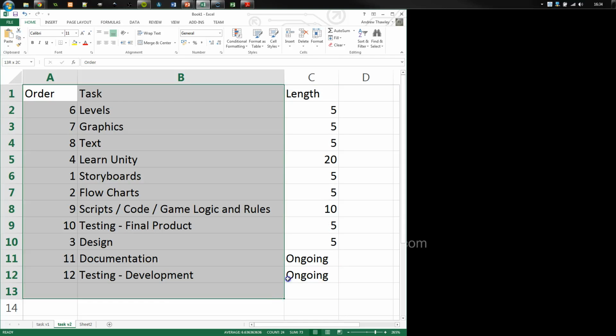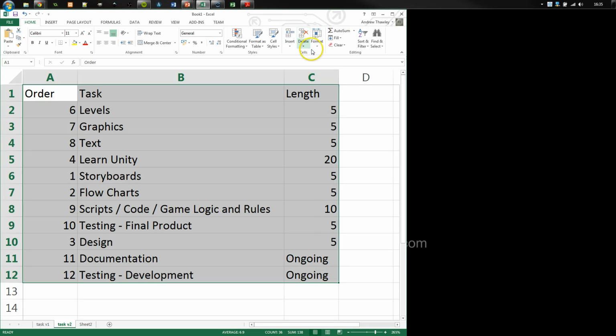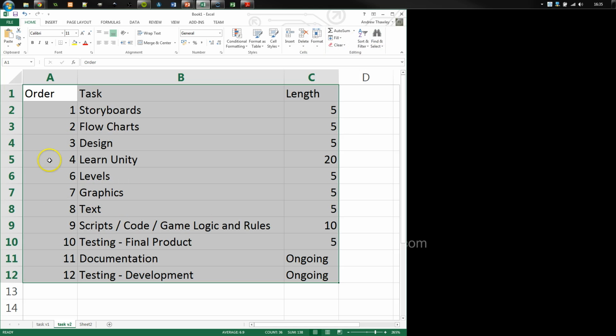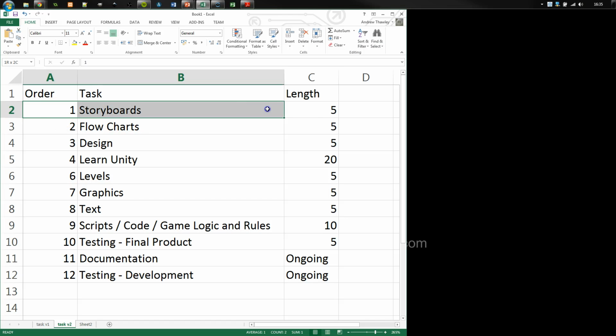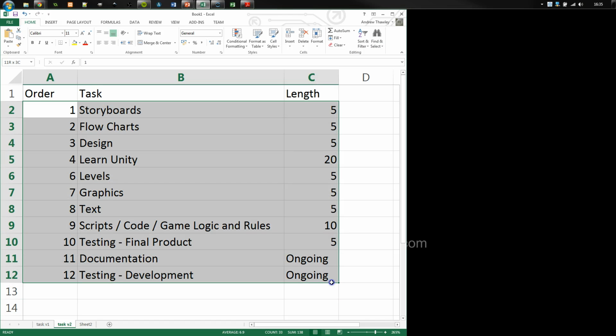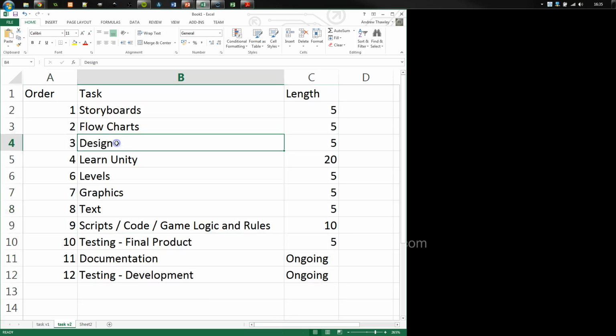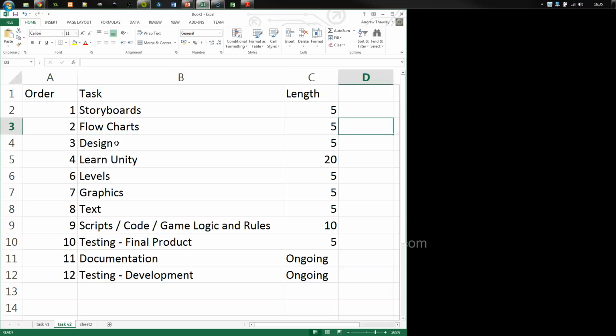Okay, so now let's do a simple little sort. Where has sort gone? Sort and filter. Sort smallest to largest. So now I've got my main tasks in their order. I've now got a very good overview of what I'm going to create. Now, from this, we need to start creating our plans and putting them into a diagrammatic form so we can work out what order we're going to do things in and what we can work on at the same time.